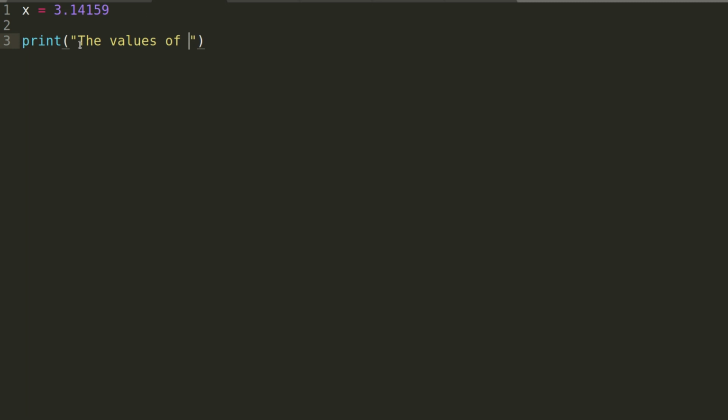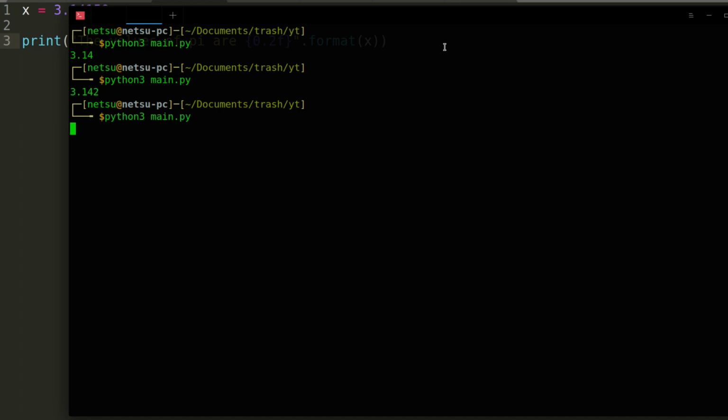The values of pi are, and in there we want to insert the values, so we can actually just say dot format x. So this right here is the same as saying format x and then whatever goes inside of here. If I say 0.2f again, then it's the same as going here 0.2f. That's the same thing. Here we can just put it inside of a piece of text. So let's remove that and let's run this.